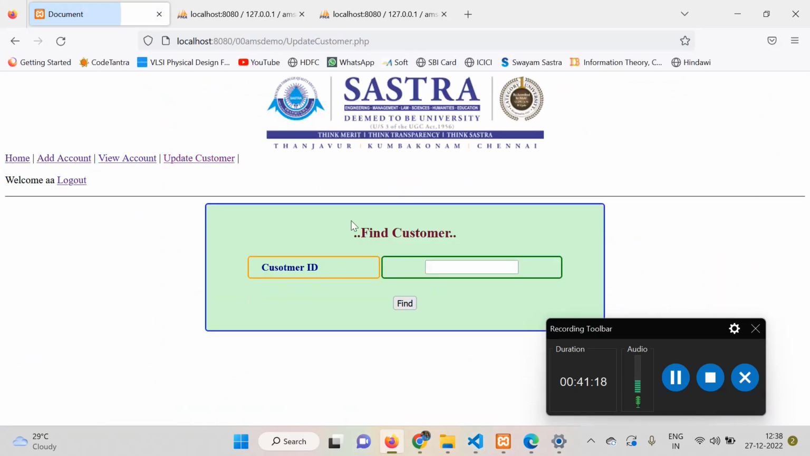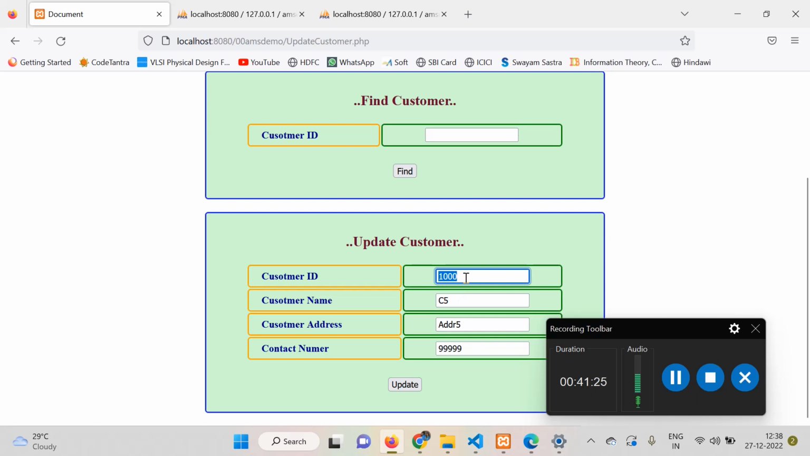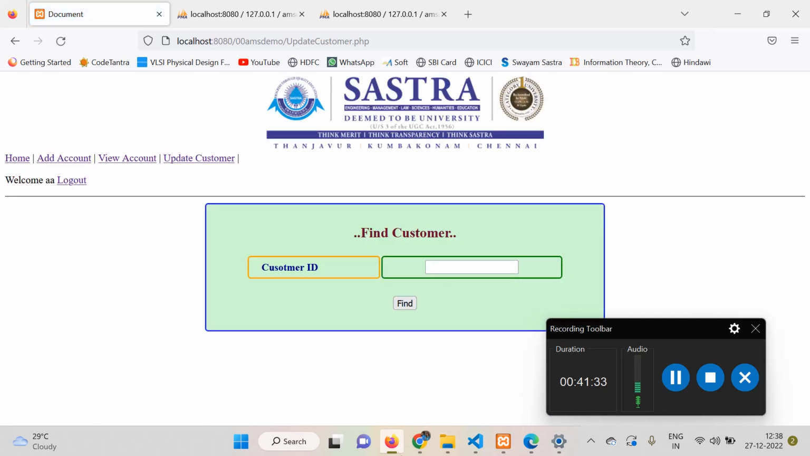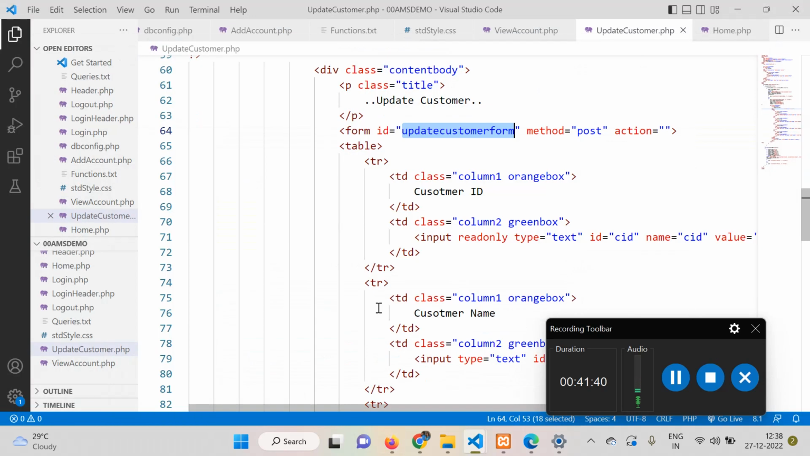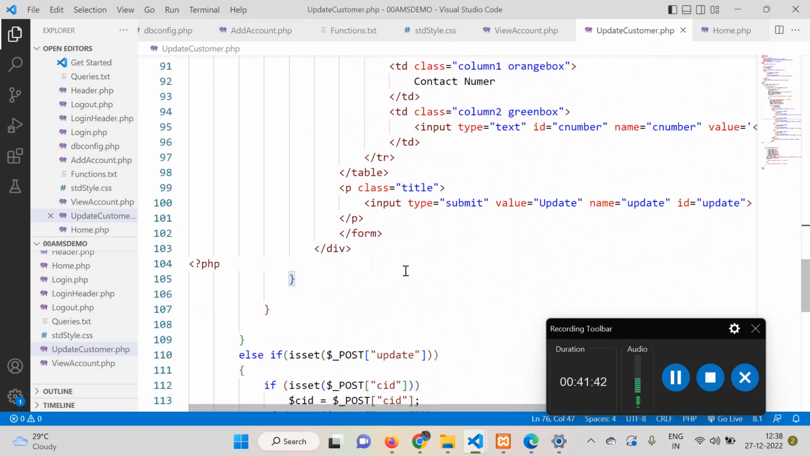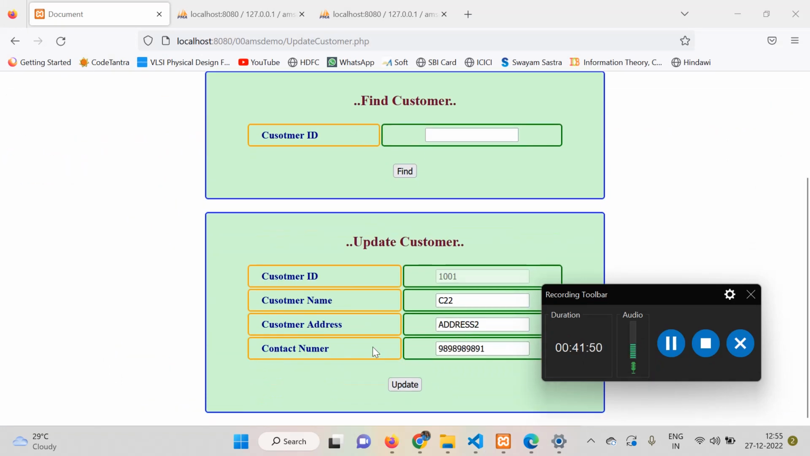So I view the account, then 1000, find, record found. Now even the user cannot change it; typing here is not possible. So we check C6 and update, showing success, and when we browse, C6 has changed to 6. So we completed this update function. This is the way to design the update customer.